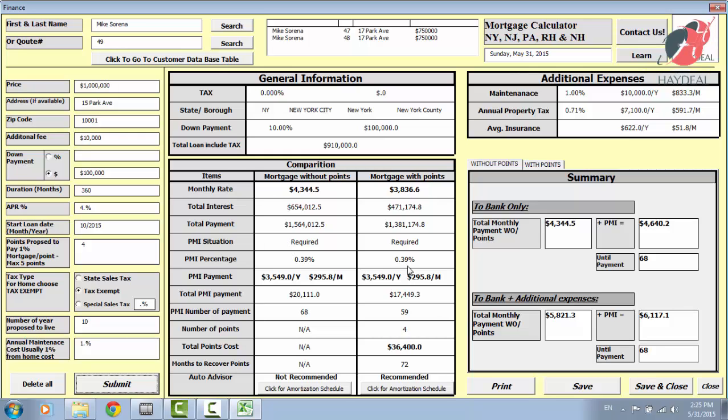This is the PMI percentage that's required, this is per year, this is per month for PMI payments, and the total PMI payments. The PMI number of payments is 68 versus 59. You see this is the difference because you paid points here, so the PMI payment is going to be less. That saves you some money. The number of points you will pay and the total points cost is 36,400, and the months to recover points is 72 months, so it's less than 10 years. So that's recommended for you.